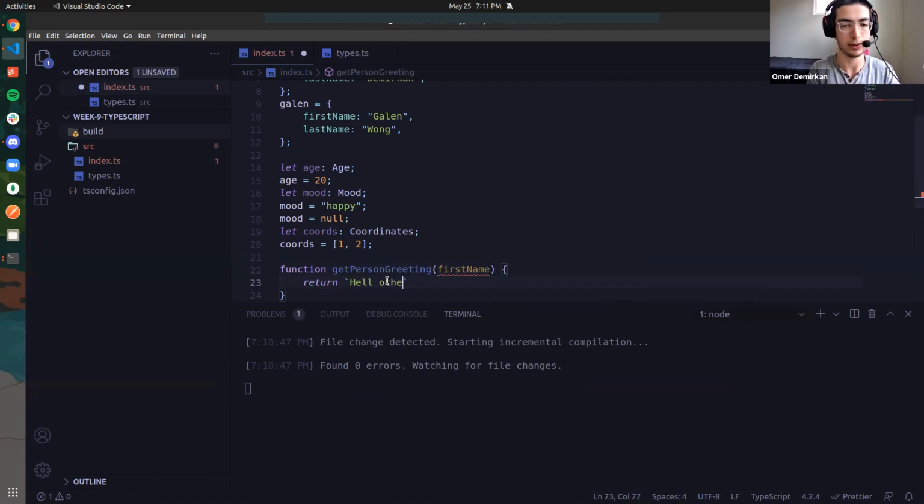So I'll say hello, hello there, and I'm going to use string interpolation. Oh, we're having a bit of typos. So I'll pass in this first name, and there we go, we have it.